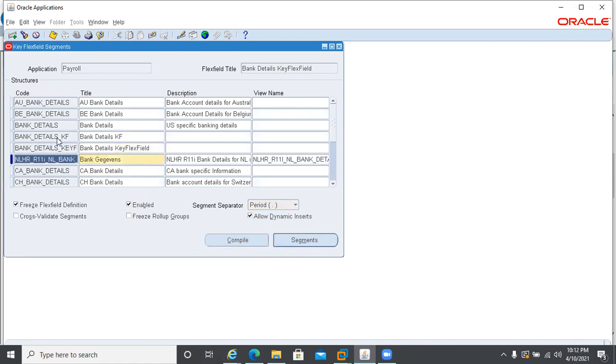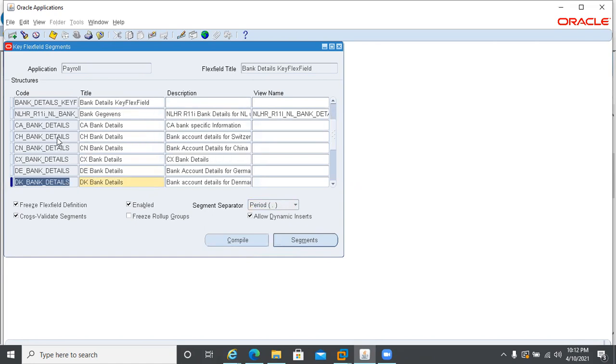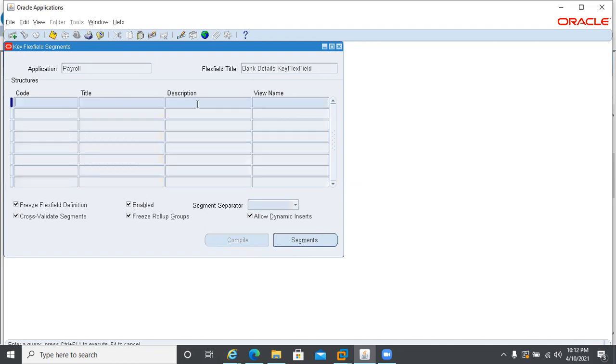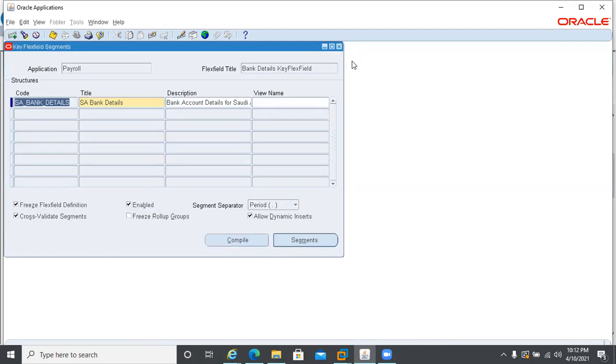So whatever the bank key flex field we are searching, it must be freezed, and it must be way bank account, something like that. Let us search here in the description. Maybe we can find here United Arab Emirates, maybe something like that. Is Saudi Arabia. SA is basically a Saudi Arabia. The bank field. See, here is no IBAN number. This is related to Saudi.